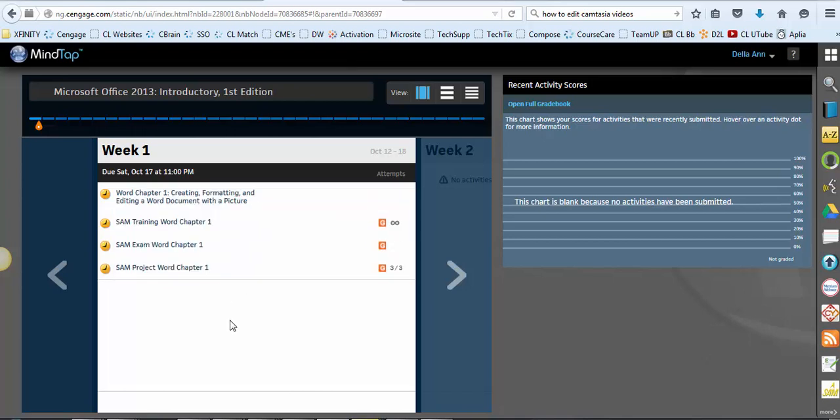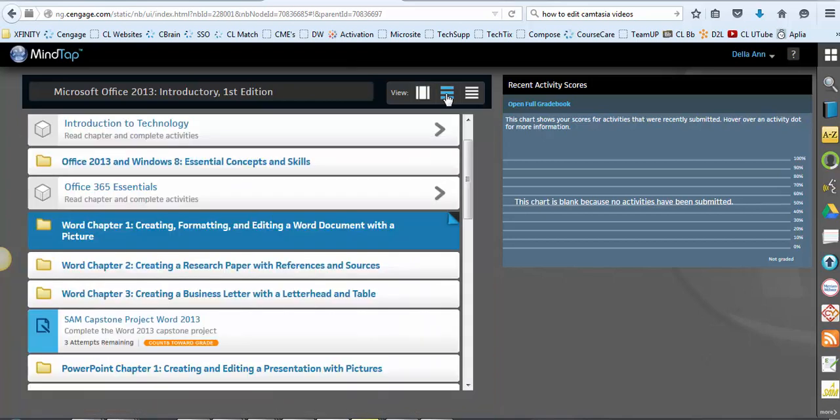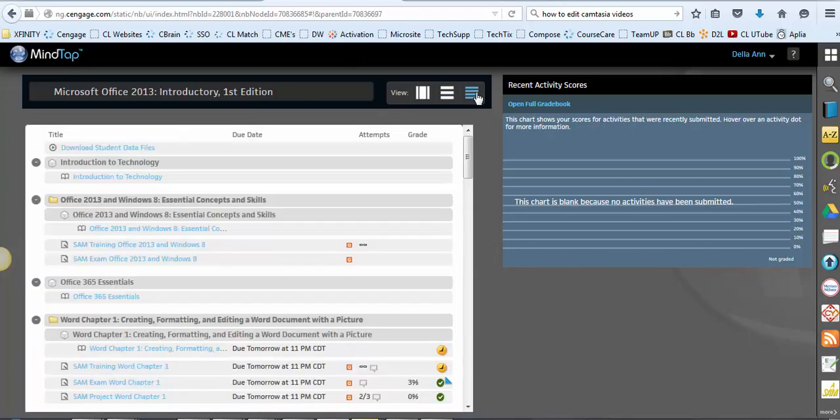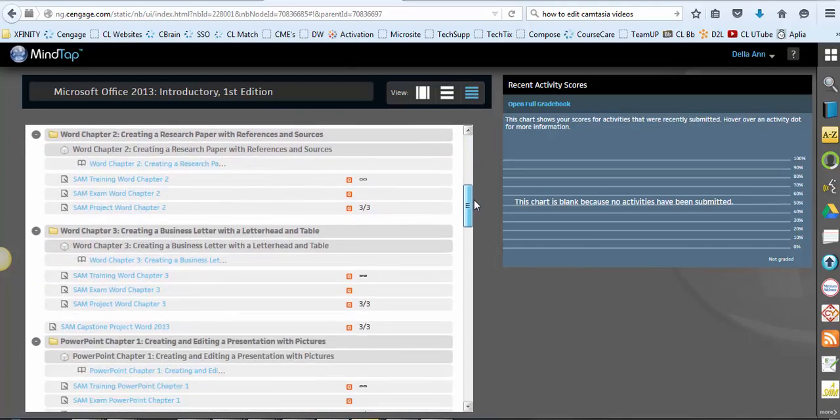So if you don't see anything here, you want to also just check on your course syllabus or go to this unit view to make sure you don't have any assignments in here that count towards a grade because they may just not have due dates on them. The final view is this view here where you can see a list view. So this shows you kind of everything at a glance.